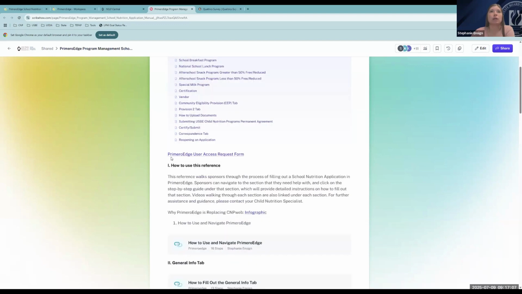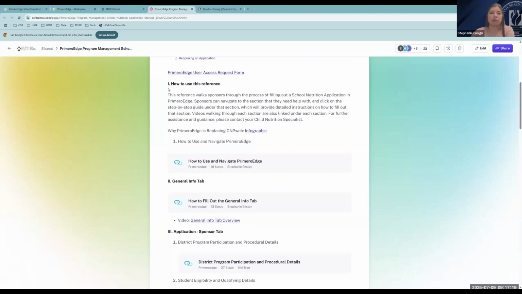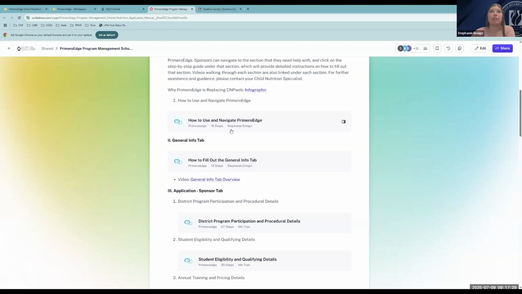We've also linked the PrimeroEdge user access request form in this manual. And so if you need access to PrimeroEdge or you need it for some of your employees, you can fill it out here. And then it just is broken down by the different parts of the application. And so it has an introduction of how to use this reference. It has the infographic that I mentioned linked in here. We have steps on how to use and navigate PrimeroEdge.